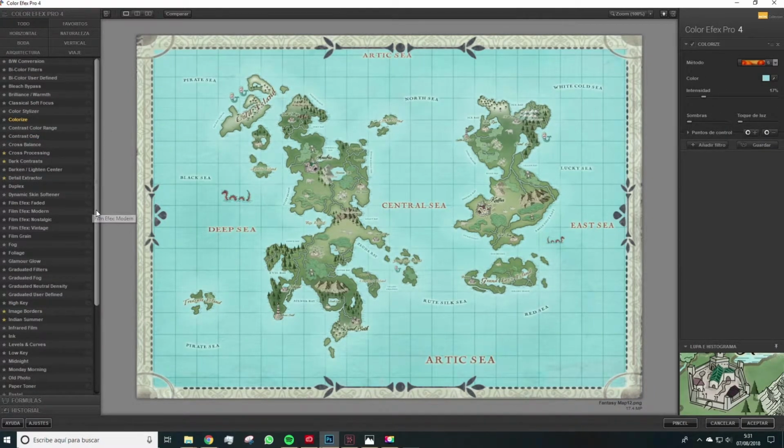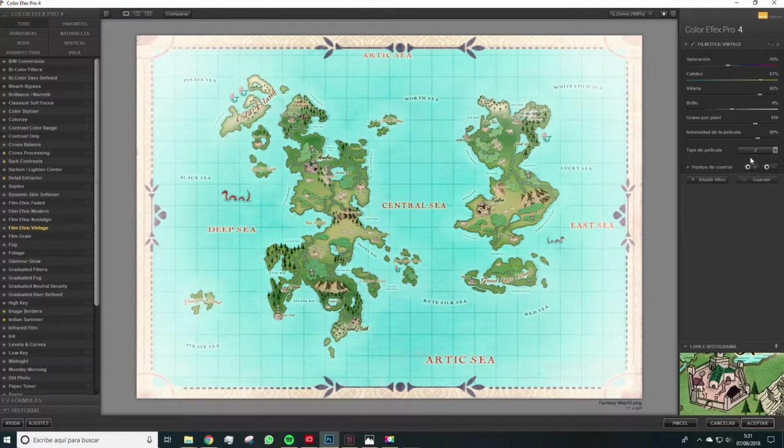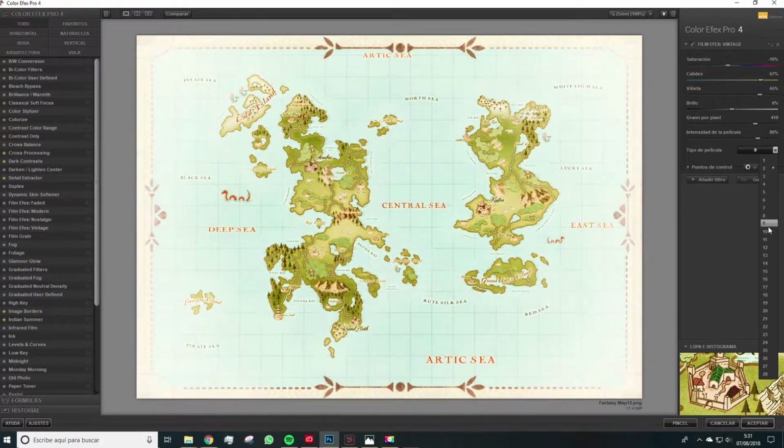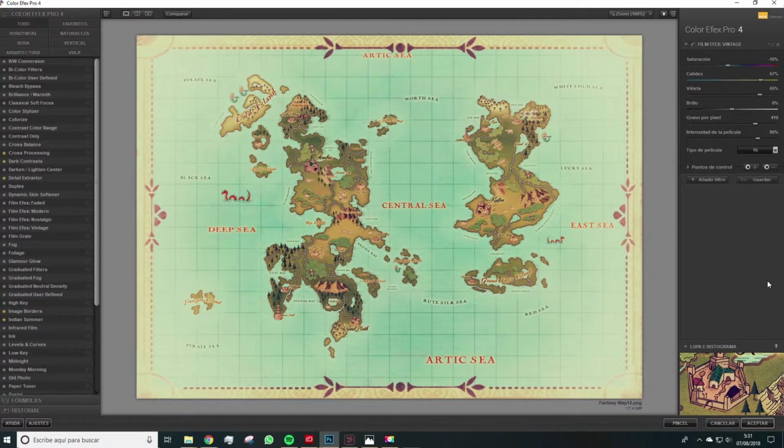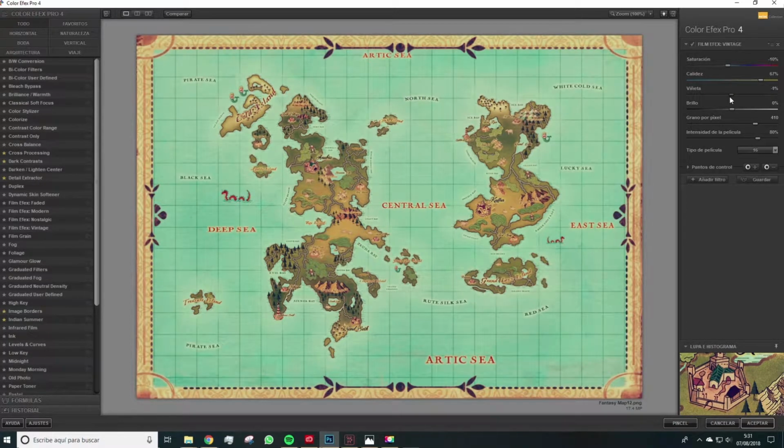We can start, for example, with the vintage effect, and in type of film, select the preset you like the most. In my case, I choose number 16. Now, from this panel, we can manage elements like vignette, warmth, brightness, or intensity of the film. Using these options, we can lower the intensity of the film or raise it if necessary.